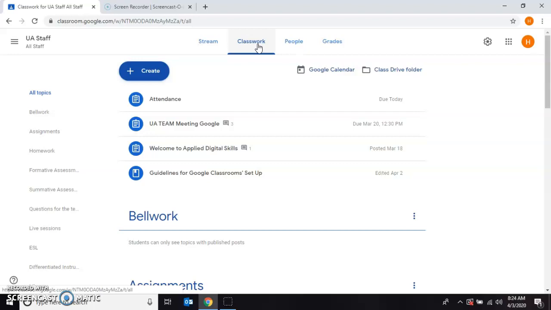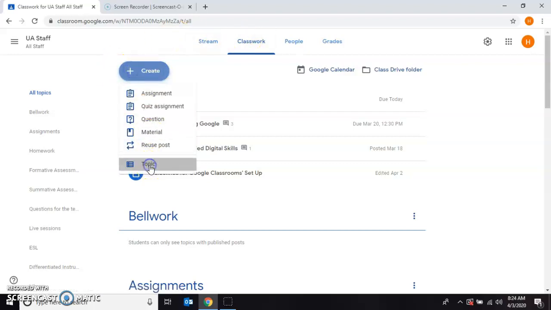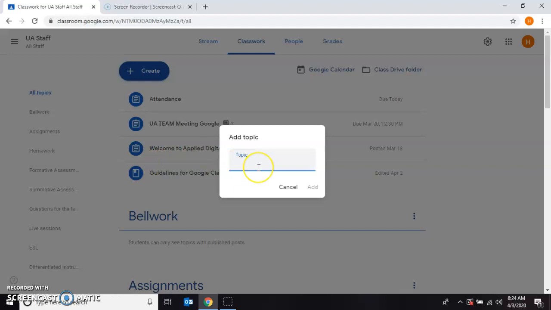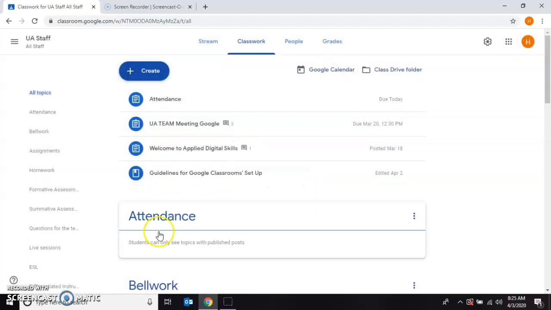Every teacher will have to create 8 topics in every class. To keep topics in the correct order, start creating the last topic first. To start, click on the Create button and go to Topic. The topic that we will be creating together is Attendance. Click Add. And here is your attendance topic.